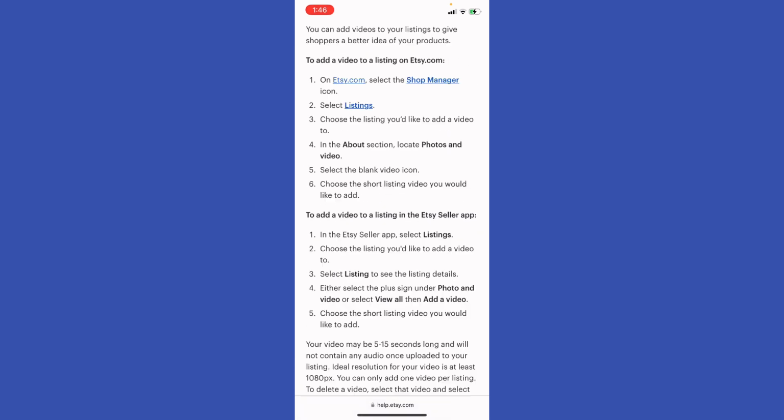So basically on the Etsy app, select the shop manager, select listings, and then choose the listing that you'd like to add a video to. And then in the about section, just locate the photos and videos, and then select the blank video icon, and then choose the short listing video you would like to add.